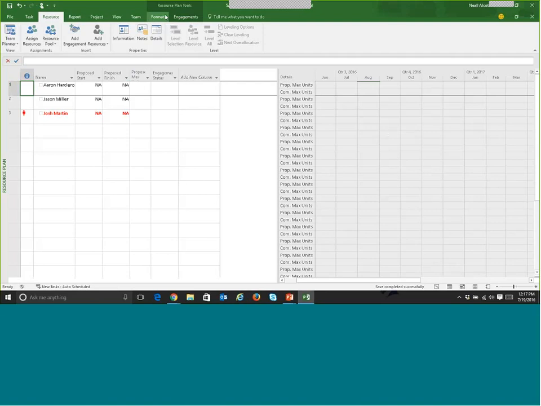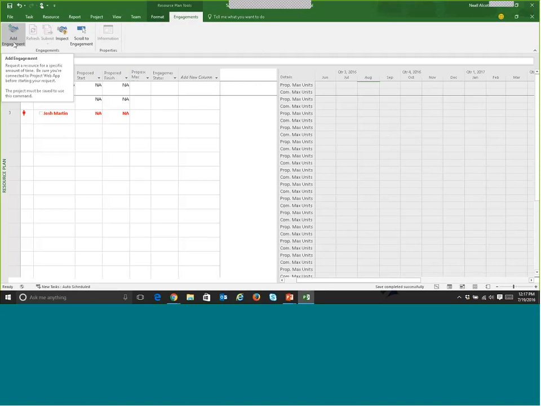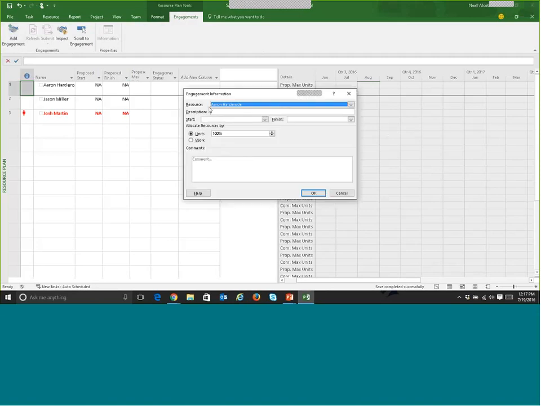But up here on the ribbon, you'll see this engagements option. So when I go into here, I can add an engagement, and it'll default to whichever resource you currently have selected. So this is a little resource request form.